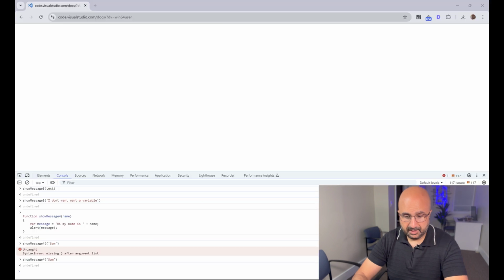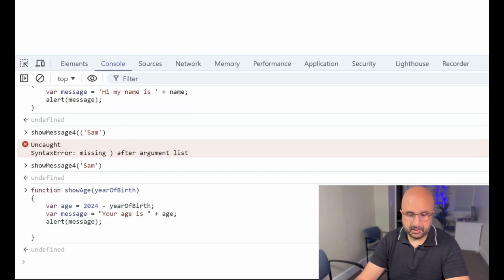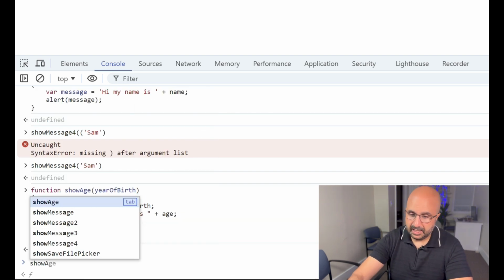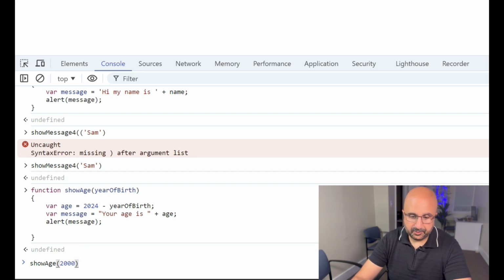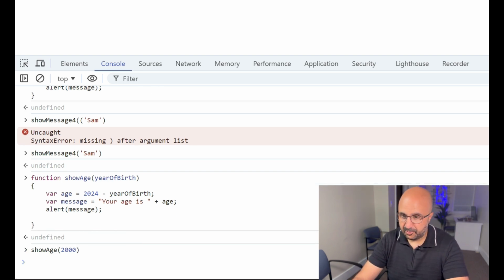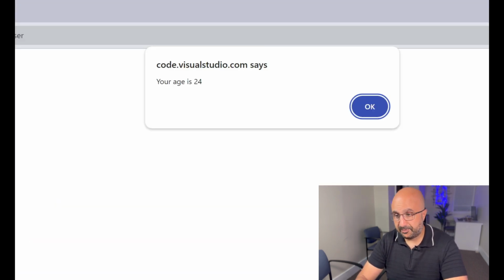So I copy, I paste, and I declared my function. Now if I want to use it, I just say show age. I'm going to pass my year of birth, which in this case is not 2000, but for the sake of this example, we'll just put 2000, and sure enough, it says your age is 24. So no, I'm not 24, but according to the way I wrote my function, I am now 24.